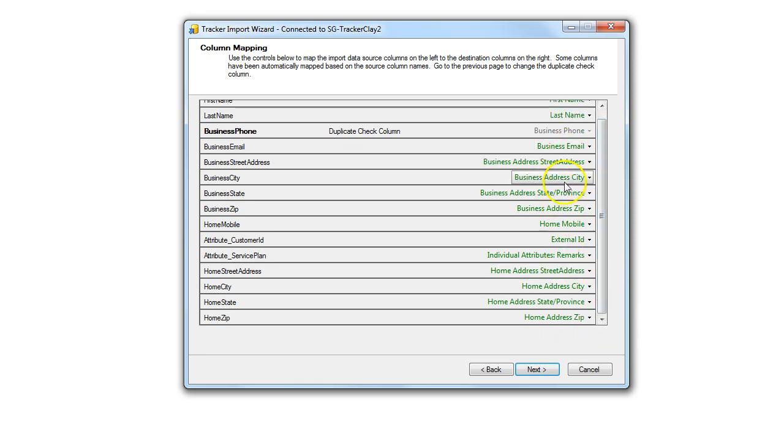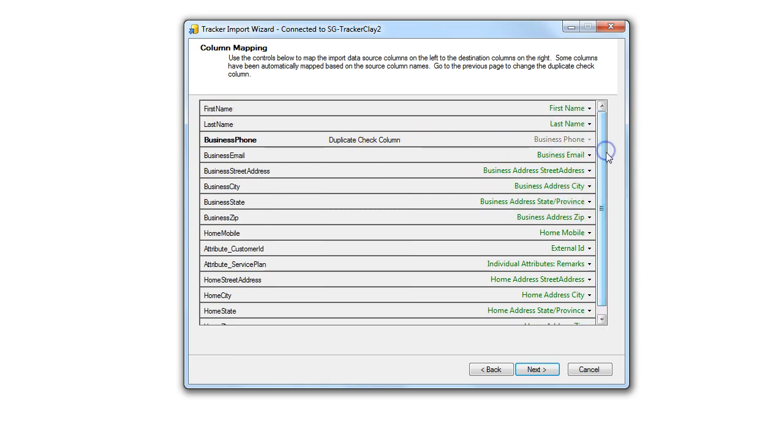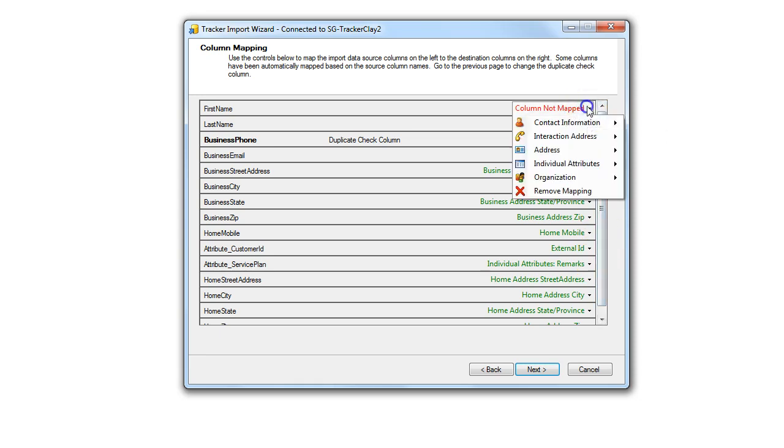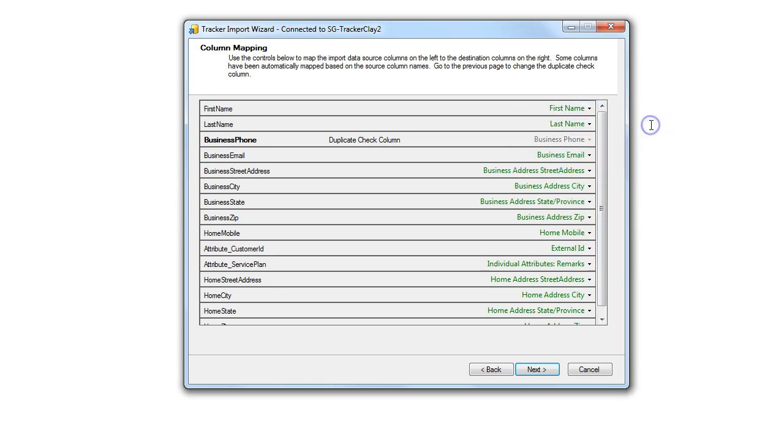So if it's green, it's mapped. If it's gray, it means you can't change it because it's the duplicate check column, and then anything that's red is unmapped. And let's say that you decide you don't like the mapping, you can remove it and then just go remap it again. So we've got all the columns mapped. So this is basically telling us, it's telling the import wizard that for this column in your source file, you want to map to a Tracker contact or the Tracker individual table first name column.